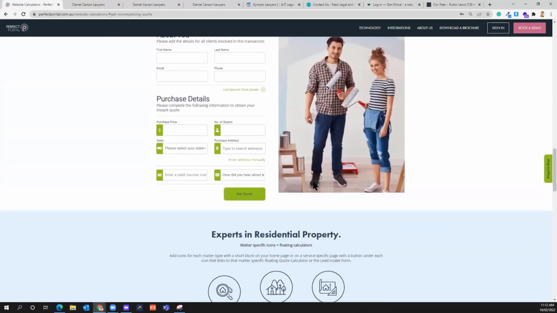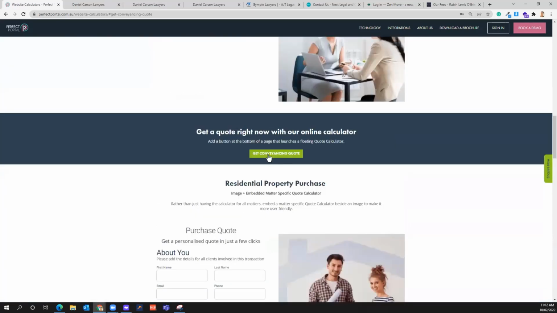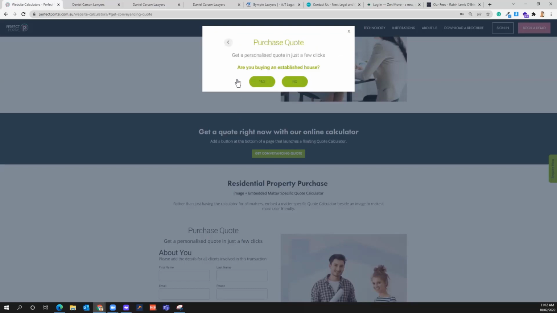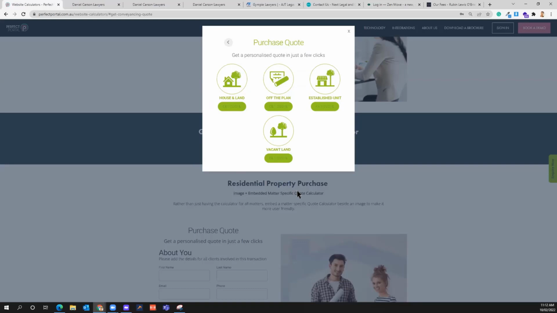What I'm going to do is I'm actually going to generate a conveyancing quote. So I'm going to hit get conveyancing quote, and then this will bring up my matter types. Nice and easy for the client. They choose if they're buying, selling, or doing a transfer. Let's do buying a property. And then we'll ask them, are they buying an established house? Obviously, if they hit yes, they will feed back into Perfect Portal as an established house matter. If they hit no, they can then choose what matter type they're looking at.